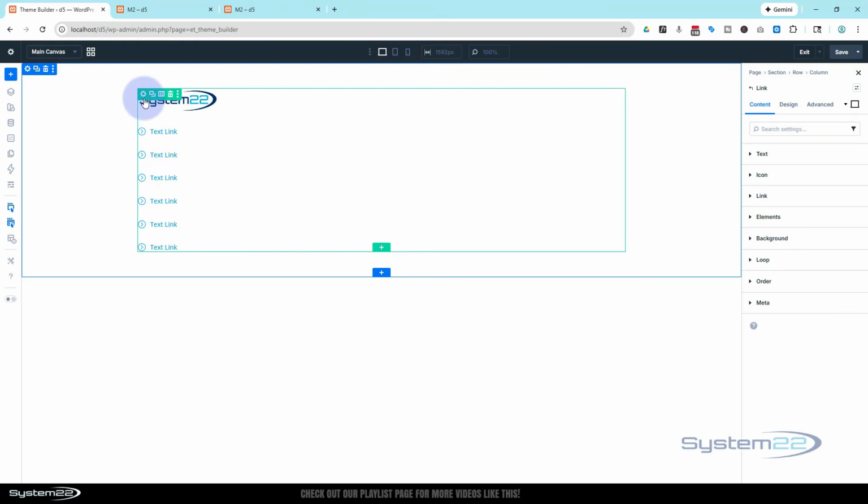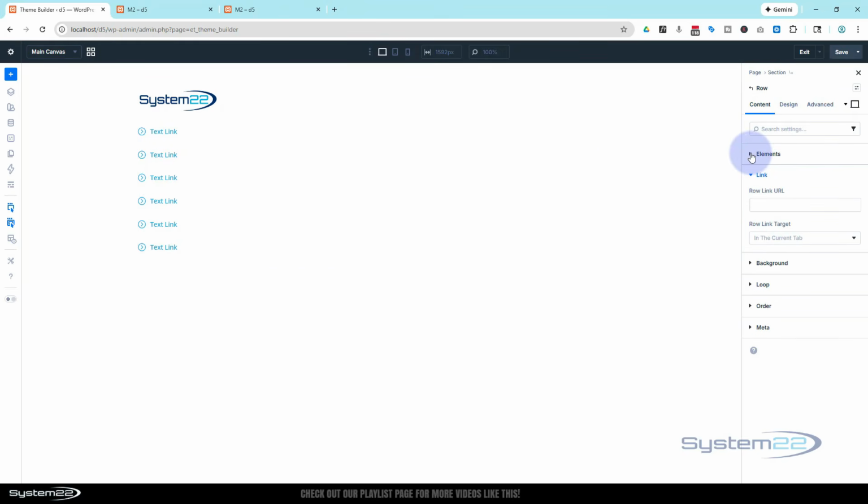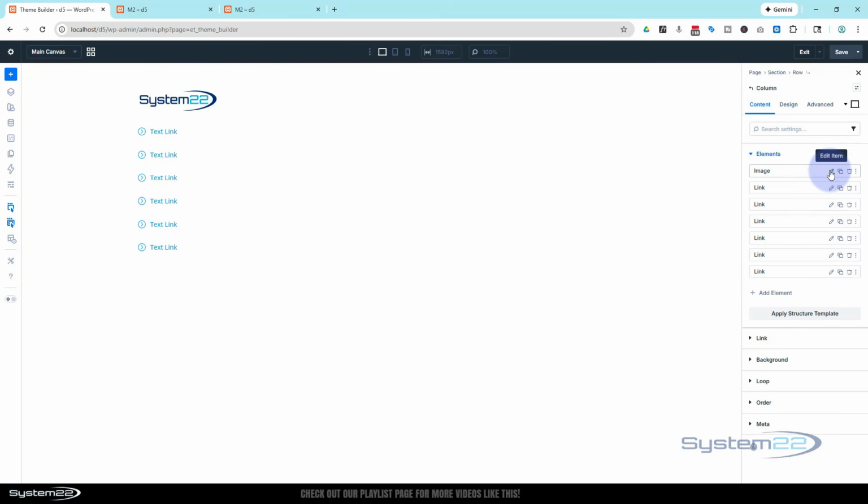Now what I'm going to do is go into the row, the green tab. Once in the row, I'm going to go down to elements. Inside our row is a single column. There it is right there. I'm going to click on it.